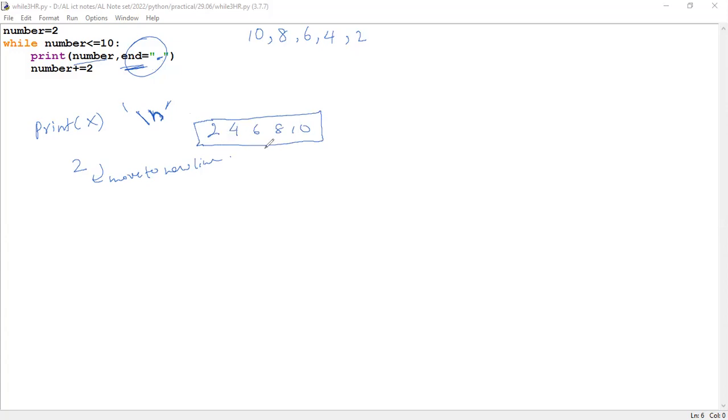Clear? To do it horizontally, you have to give this comma end equal something here. Now think, instead of this, you have given x, end equal hash, like this. So it will give 2 hash, 4 hash, 6 hash, 8 hash, 10. Yes, you have to print it horizontally.